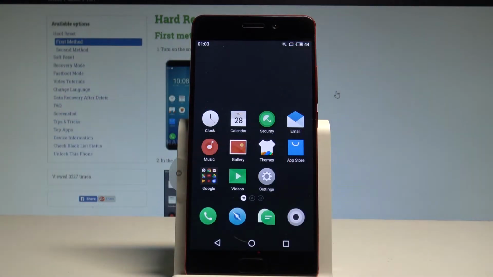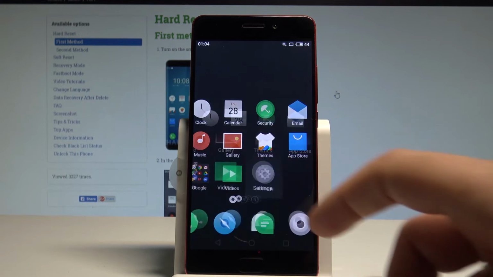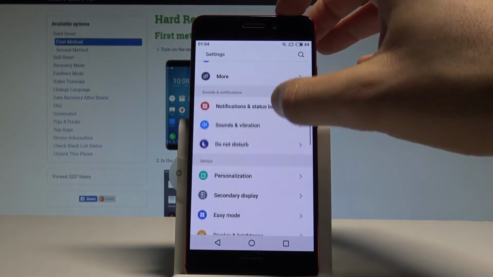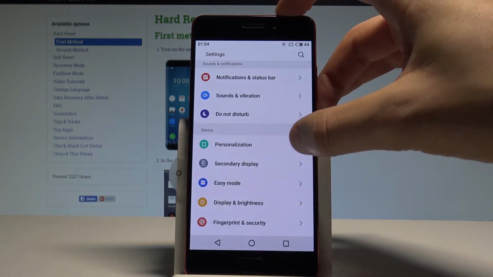Here I have MEIZU Pro 7 and let me show you how to use and how to set up the wallpaper on the following device. So at the very beginning, let's start by using your home screen. Find and select the settings, scroll down and under device let's choose personalization.